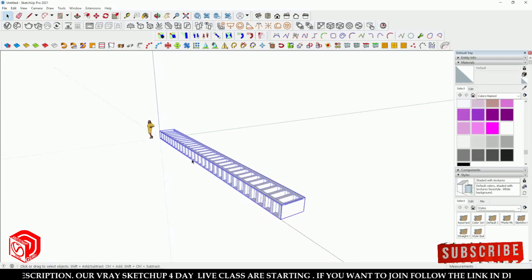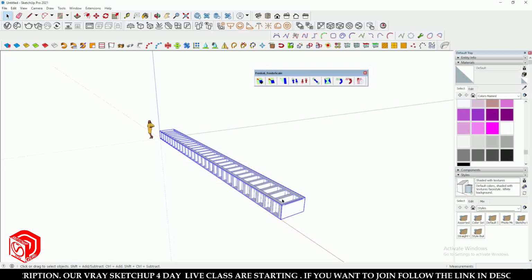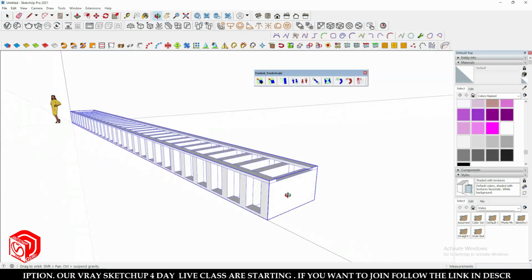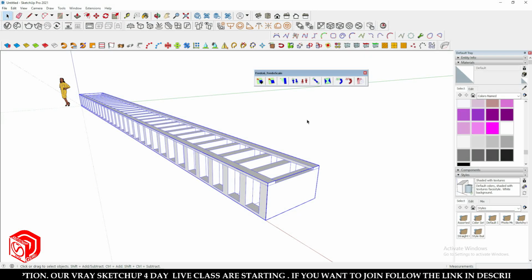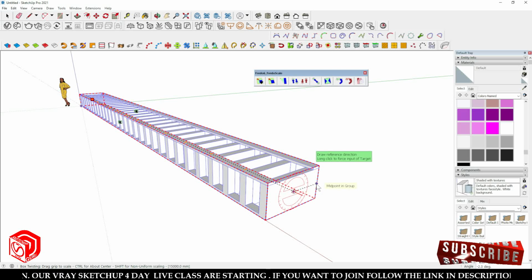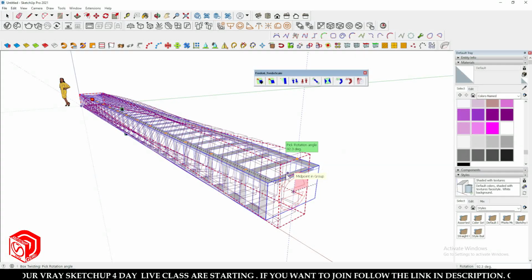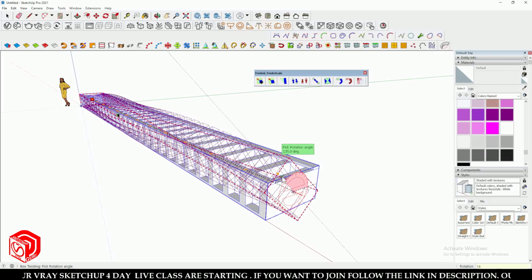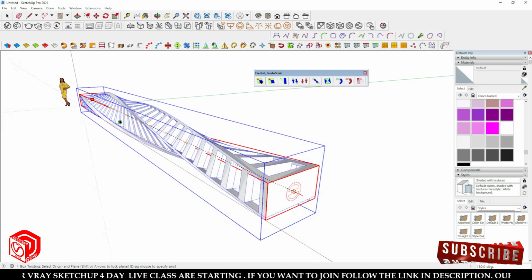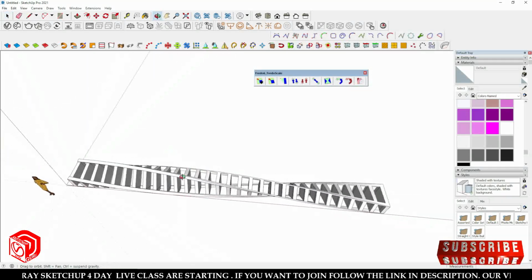So now here we will use the scale tool to twist this model. Just select this model and click over this icon, click on the center, then click at the midpoint of the group, then drag your mouse or just simply type 180. Now you can see your model is twisted 180 degrees.